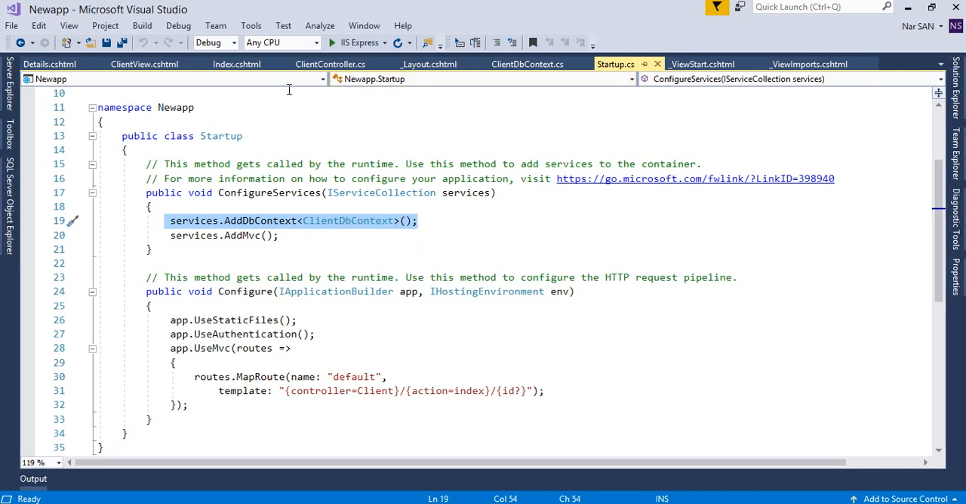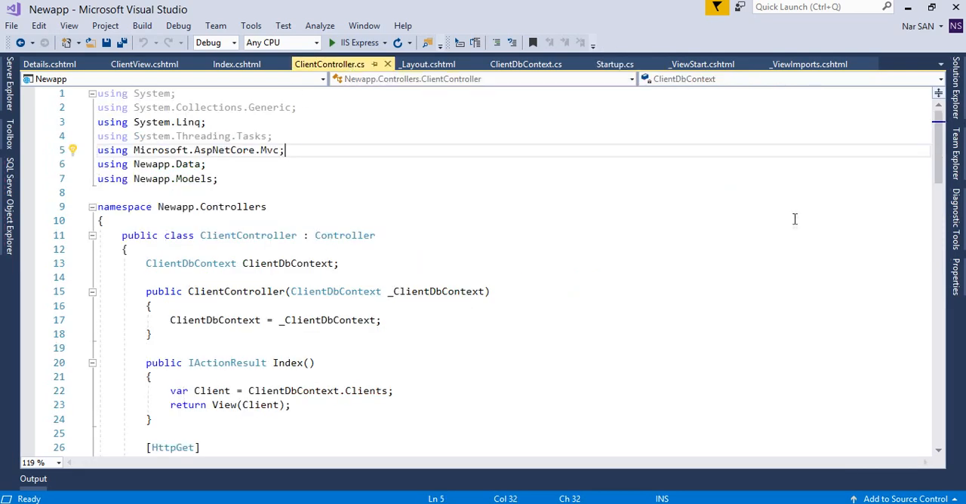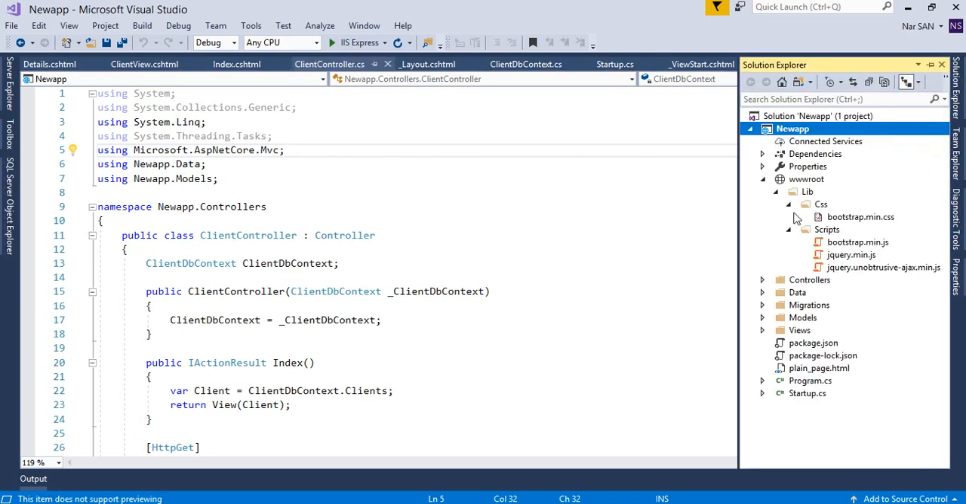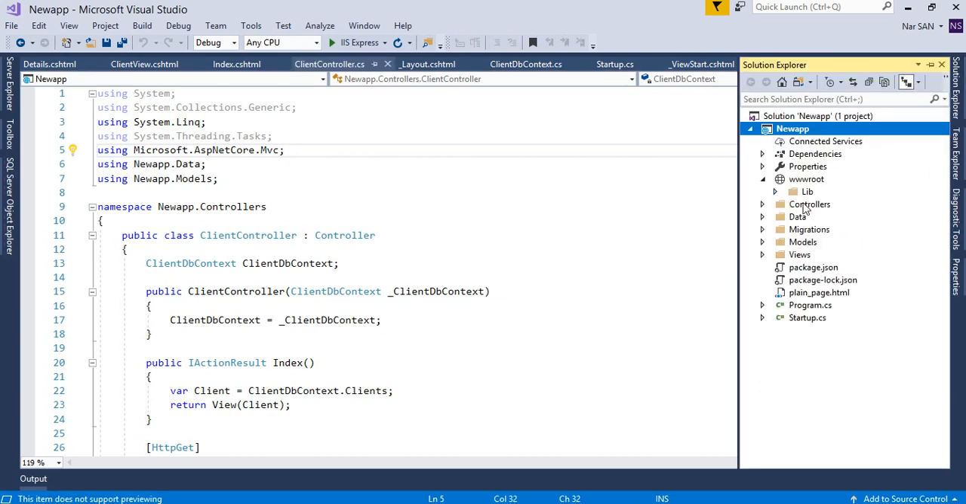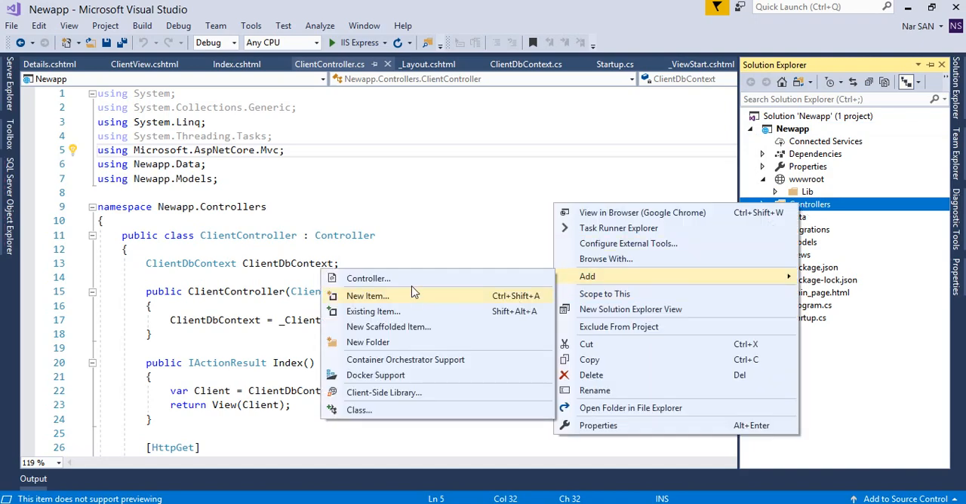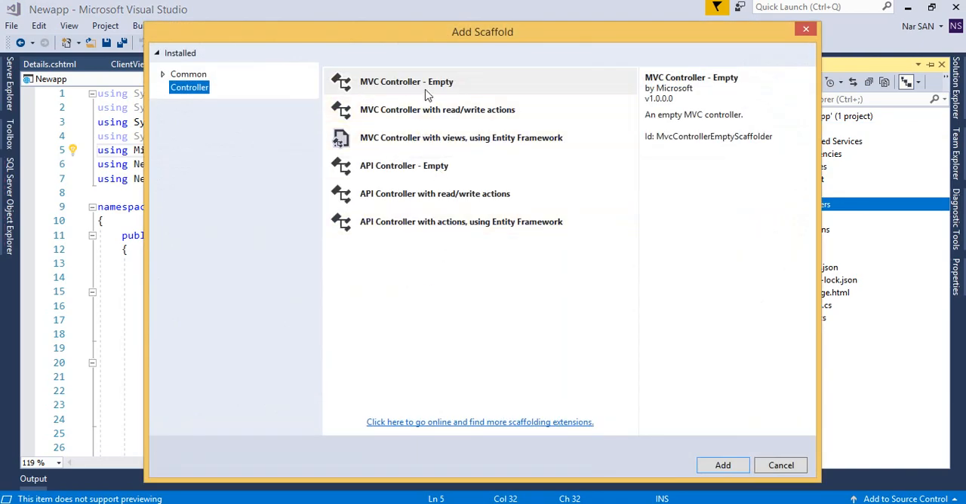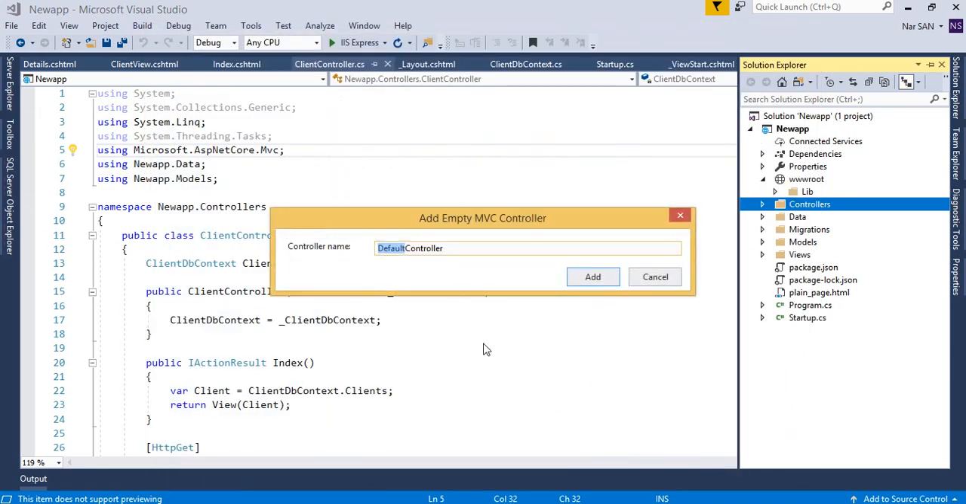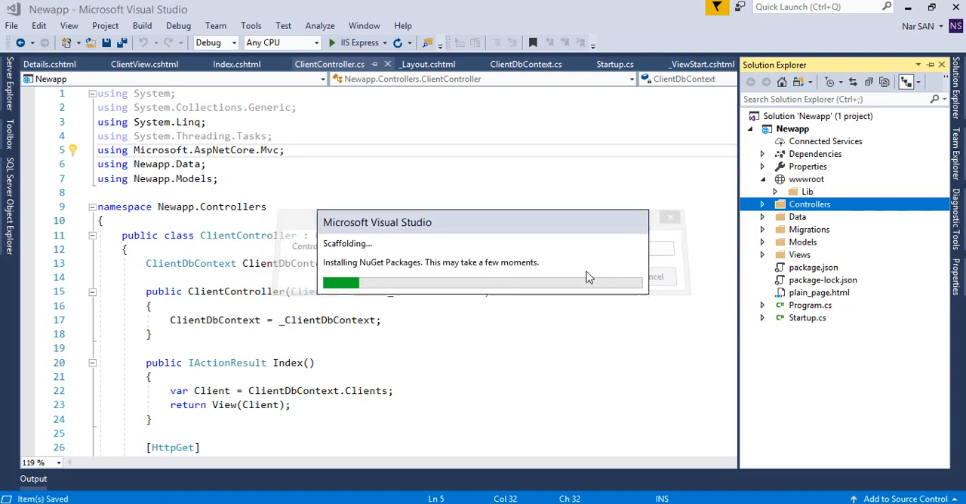After that we create a controller. Just like in the previous video, right click on controllers, add controller, select empty controller, say add, just give a name, and click add.